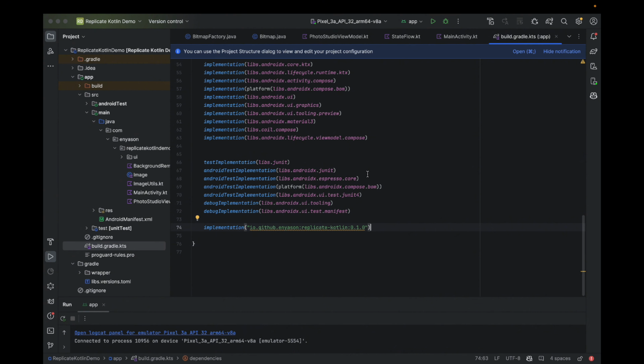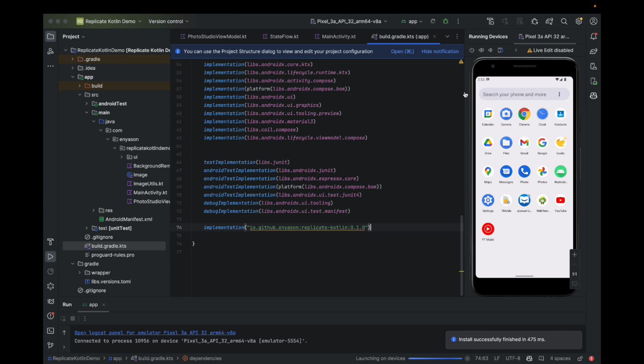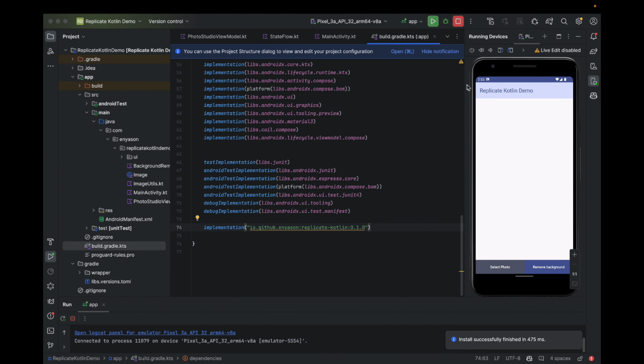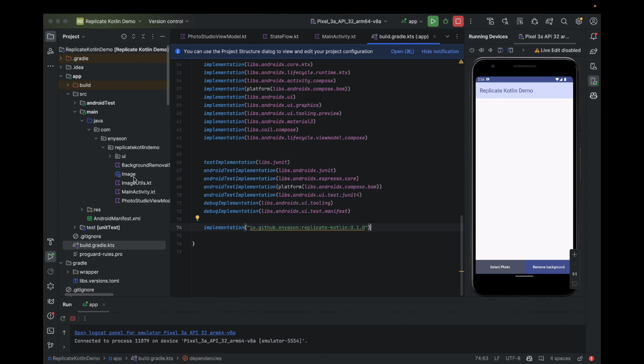Now, once that is done, the next thing will be to show you how the demo application looks. So I will run the project on my emulator. My emulator is up. So basically, it's a very simple app with two buttons: select photo and remove background. Select photo is to select the photo you want to edit. Remove background, we remove the background using Replicate. Now let's get into the code.